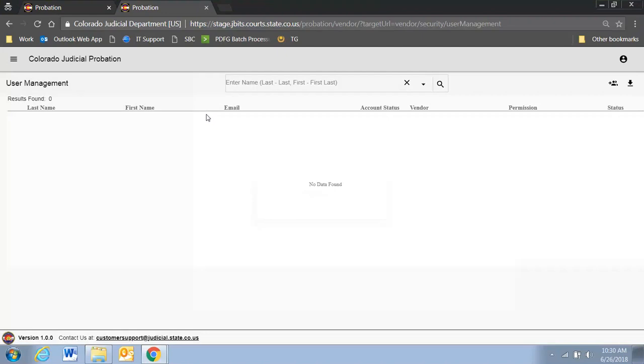So if you need to create another user just like that one, because maybe you're going to go on vacation and you need somebody to backfill your position while you're out for a few days, you can create another user in the system and also create them as an admin.